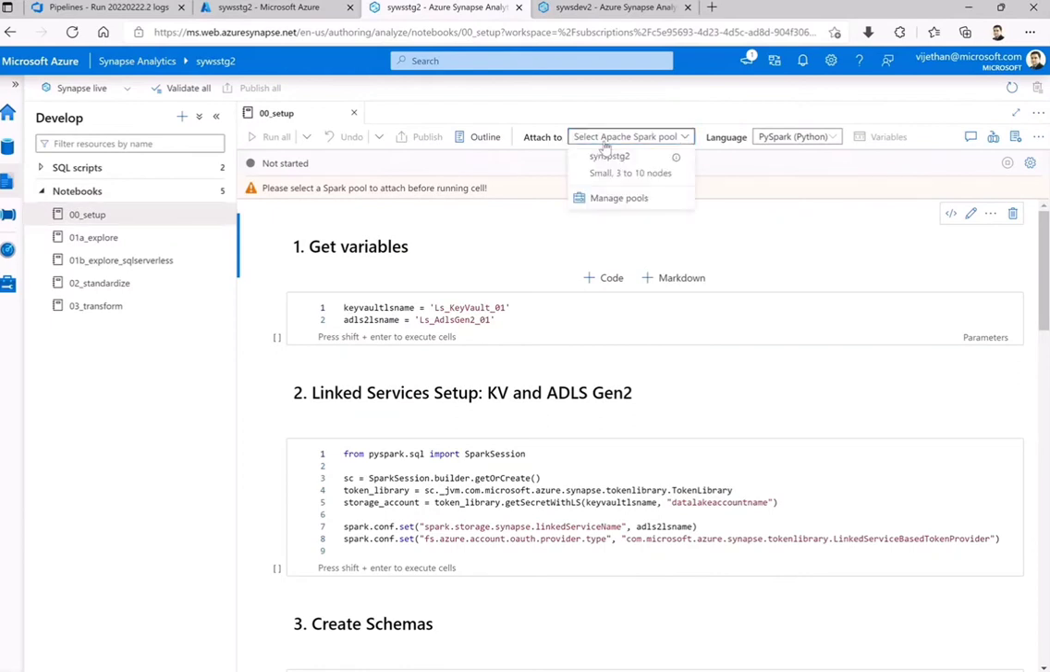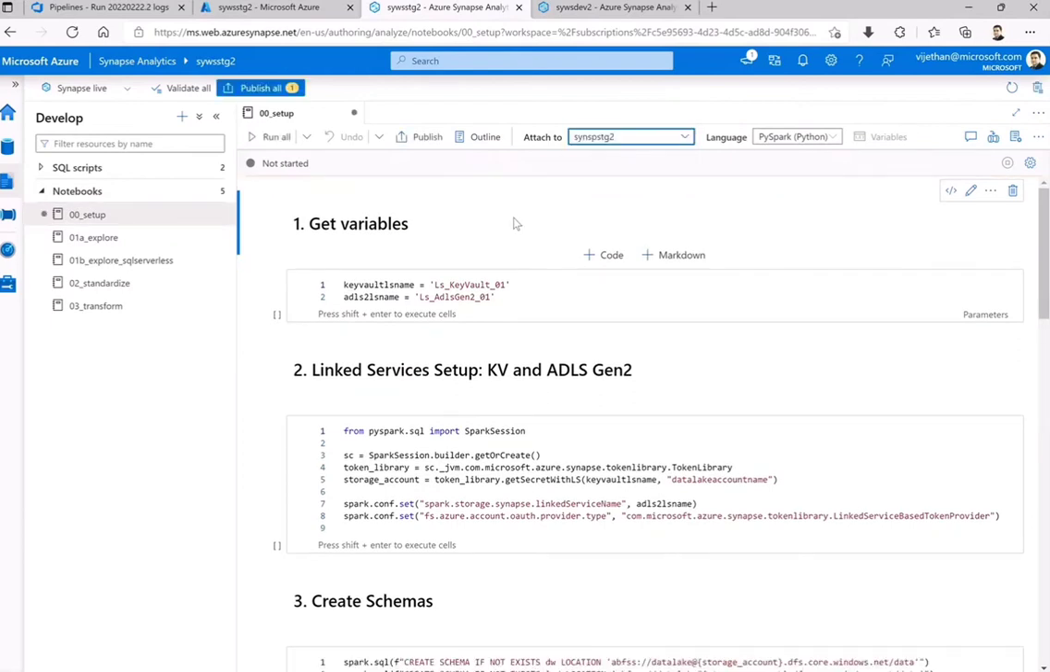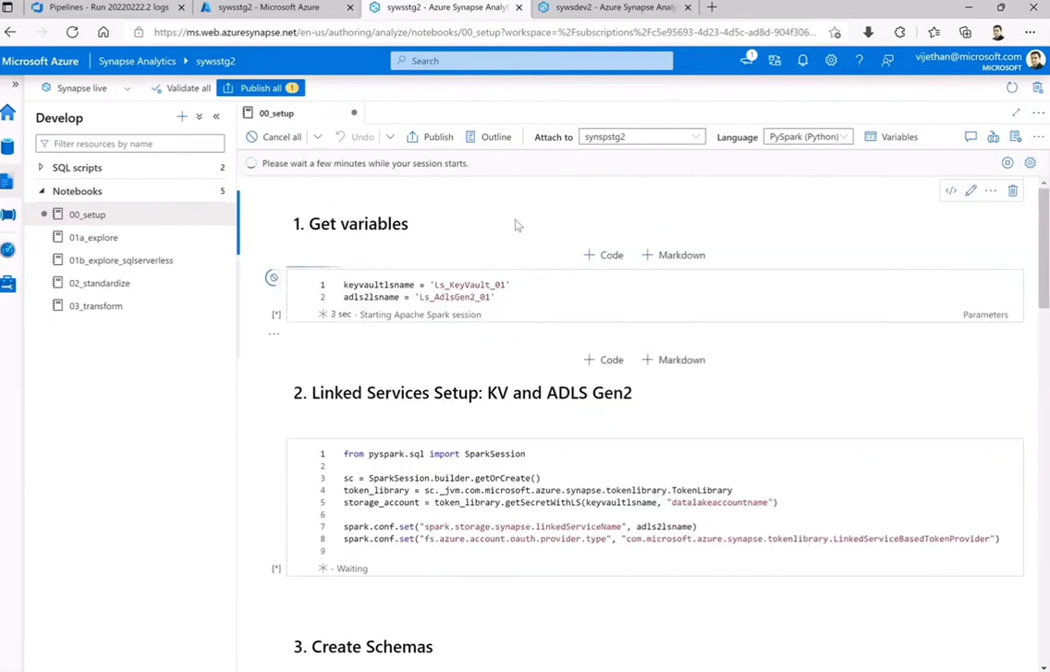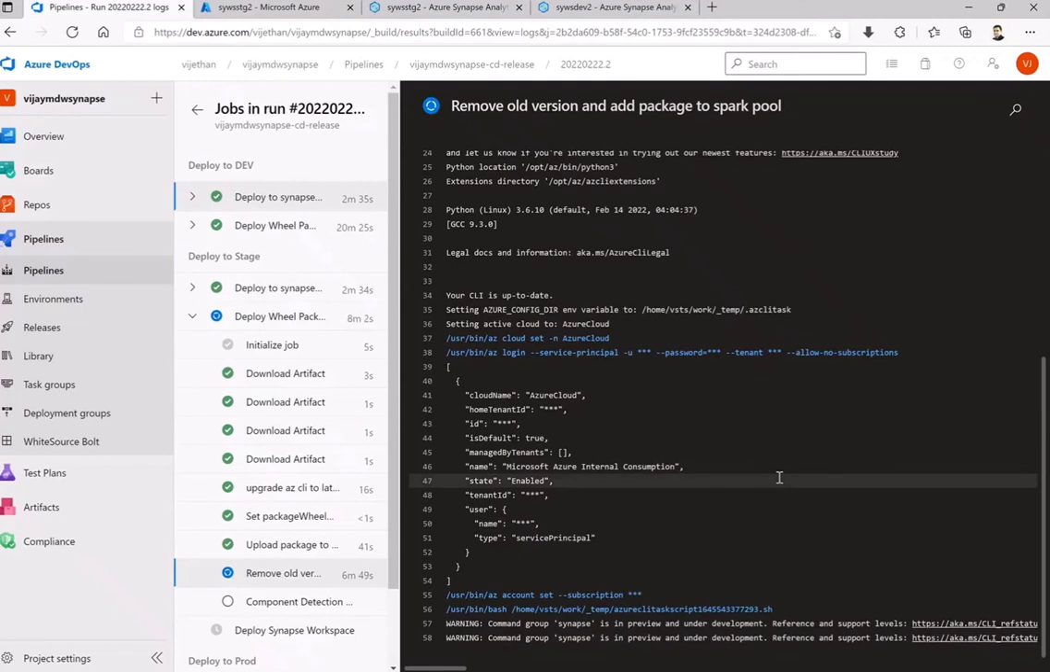We have to select the Spark pool. Once you attach the Spark pool, click on run all. That is again the same thing which we did for the dev environment. Once it attaches, it is going to run the notebook on the staging pool. I'm just switching to see where we are with the staging deployment. That is the reason I'm looking at what we are having as of now.